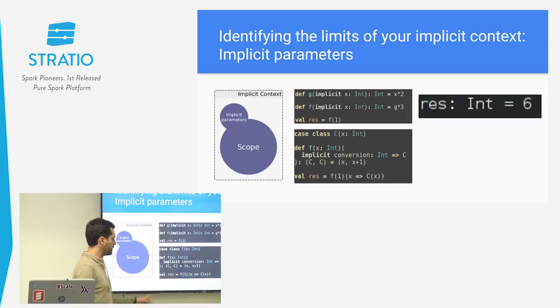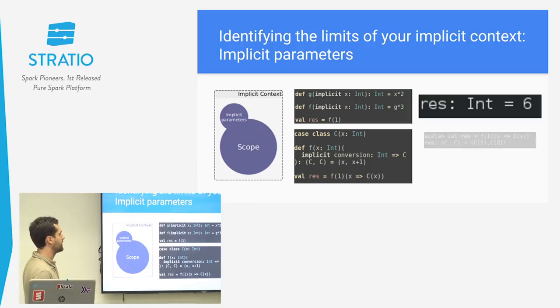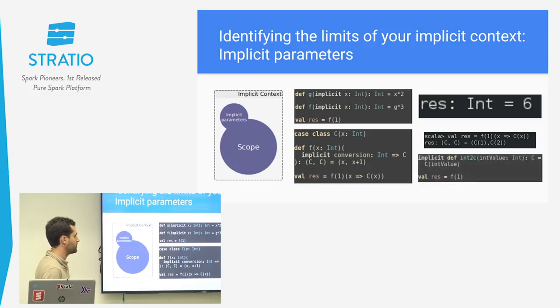So you can do the following. You can call f with 1 and a function. So what we are doing here is that we are explicitly passing a function. It is not being resolved from the implicit context, but it is becoming implicit within the function body. And that's the main point behind this. So it will be perfectly able to perform the transformation.